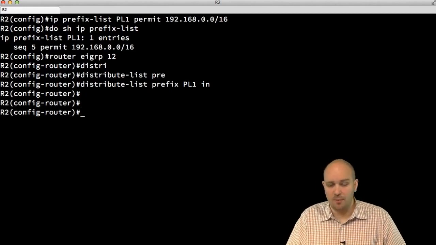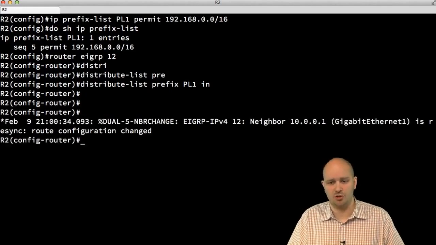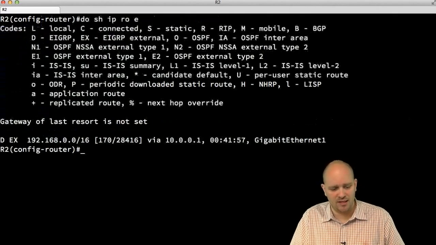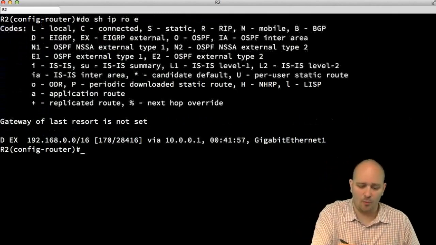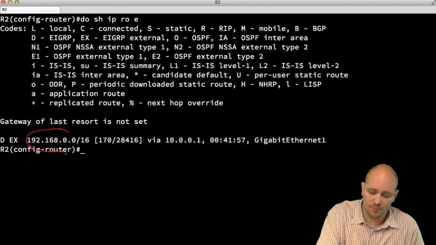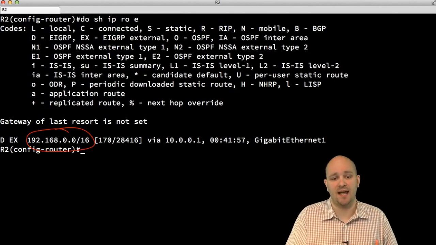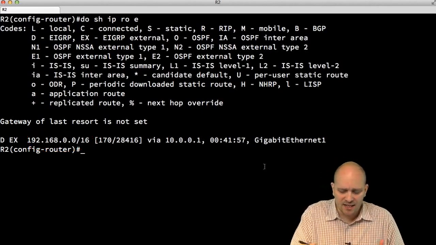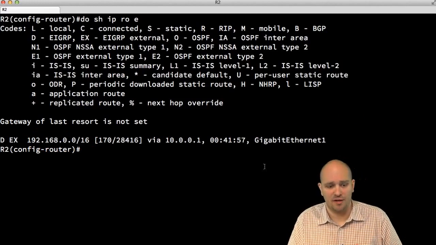With EIGRP, I have to wait a little bit for the neighbors to resynchronize, and there I have it. If I do show ip route eigrp, I can see now that all those routes have disappeared, and the only route that I have right now is my /16. Let's take a look at some other examples.